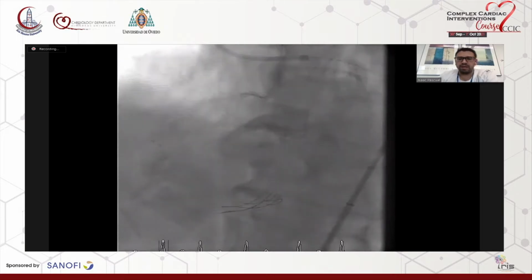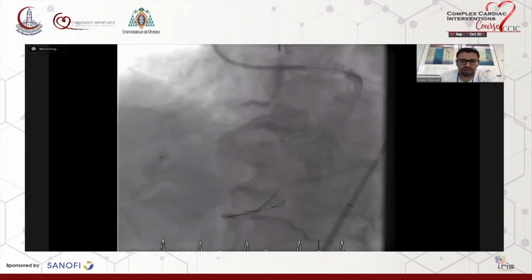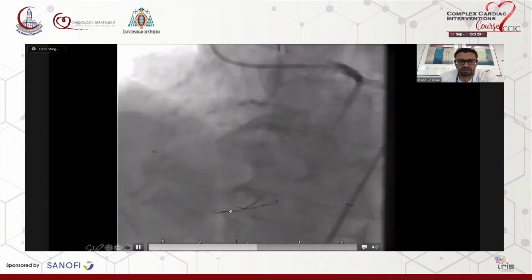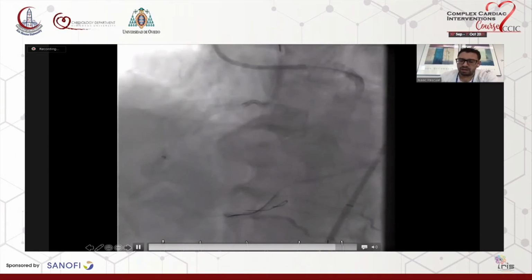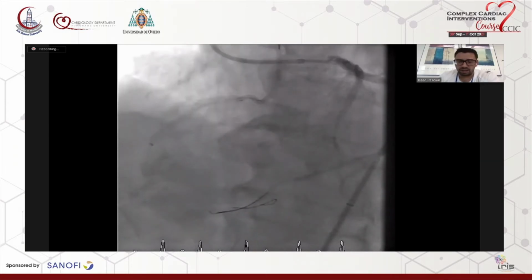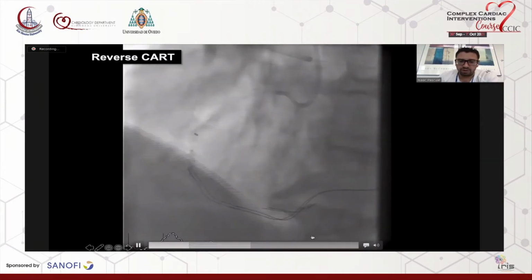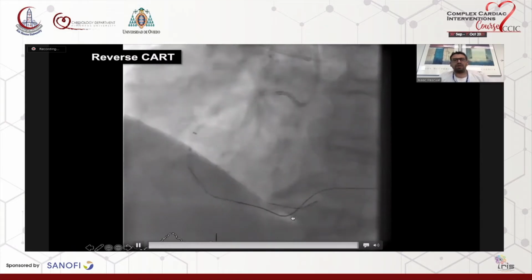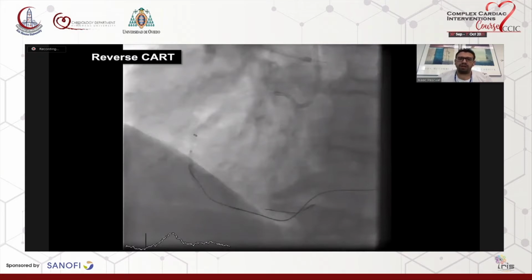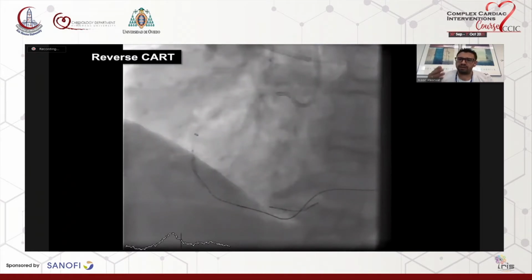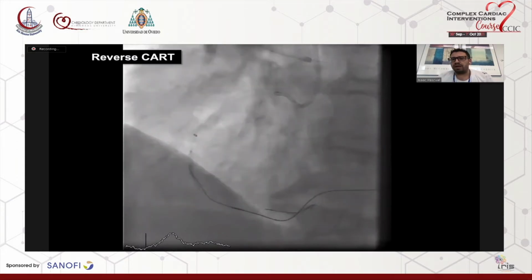We exchange the wire, we introduce a new, stiffer wire, in order to negotiate with the distal cap. This is still the Sion wire, and then we progress with Ultimate Bro again, but we can't enter into the true lumen. We can't progress in the proximal cap, because at this point we always go subintimal. So we decide to perform a reverse CART.